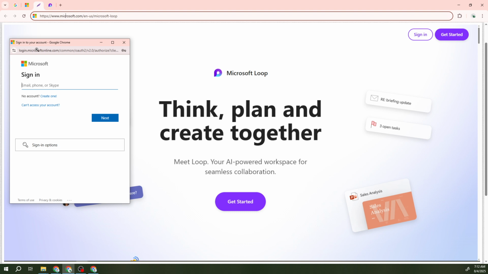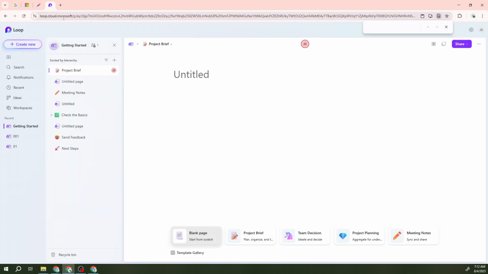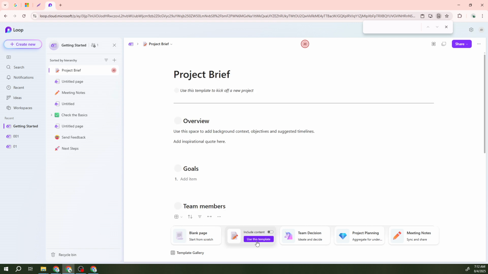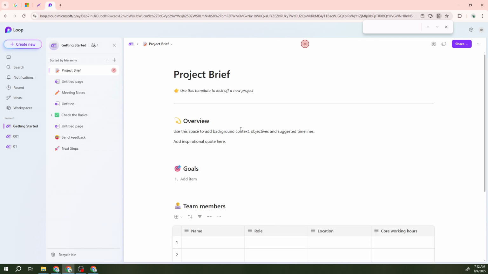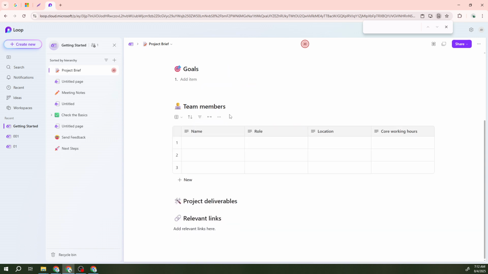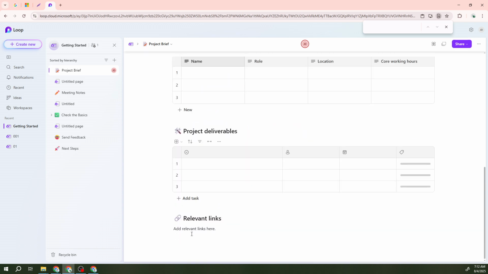Once you've successfully signed in, you'll be directed to your Loop workspace. This workspace is where the magic happens. It's designed to be a dynamic and flexible space for collaboration, allowing you and your team to create, share, and innovate seamlessly. Explore this area to get comfortable with the tools at your disposal. You'll find various options to manage your projects efficiently, and navigating through it should become intuitive with a little practice.